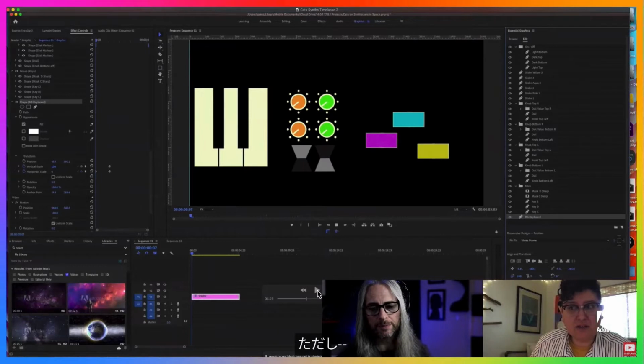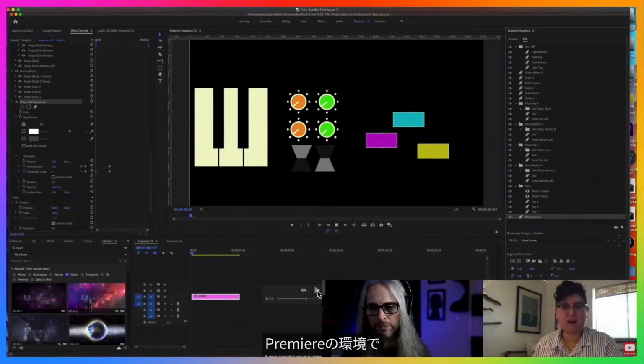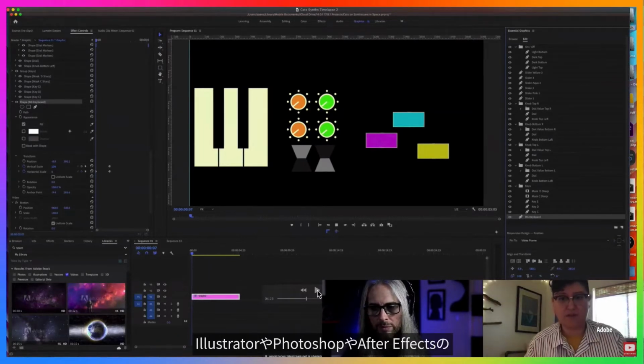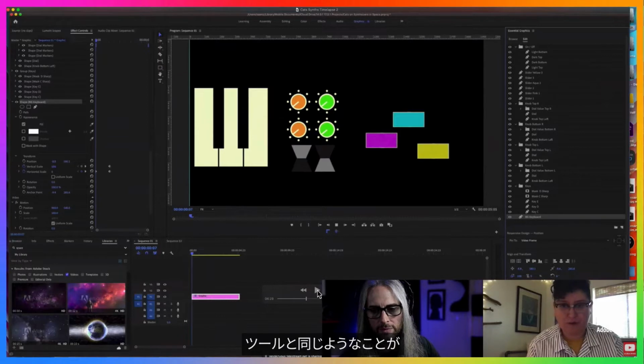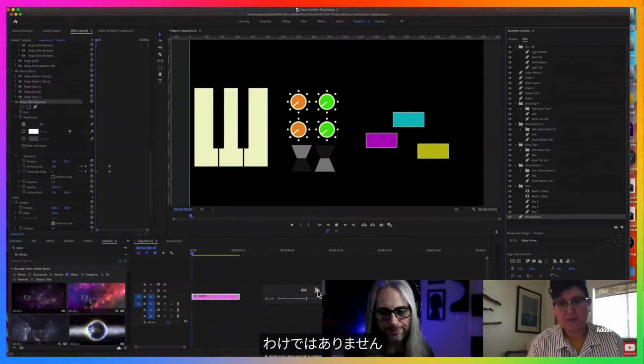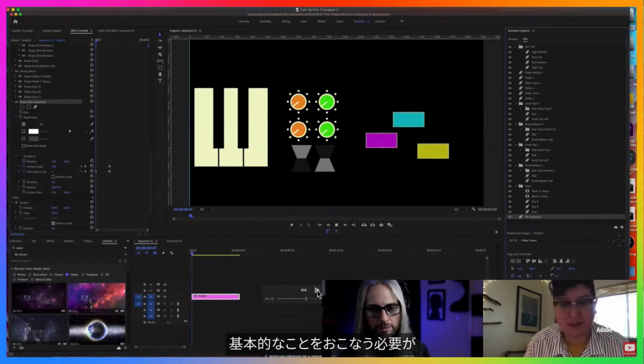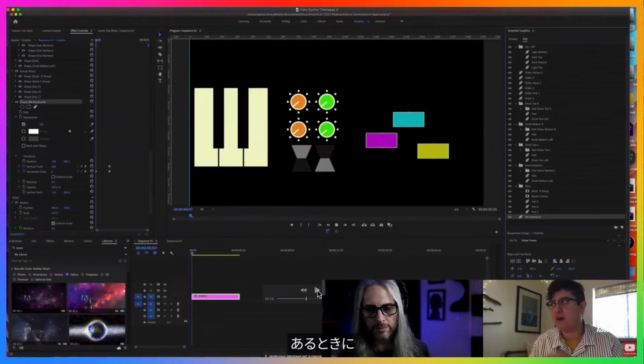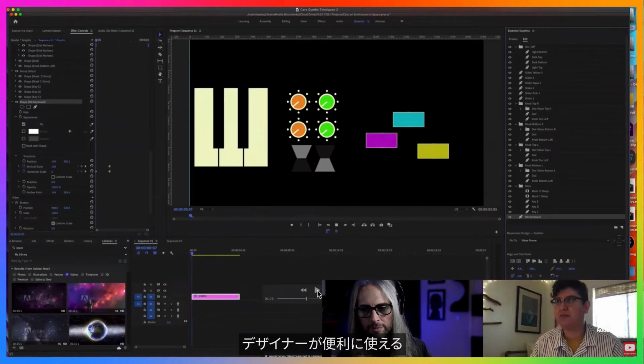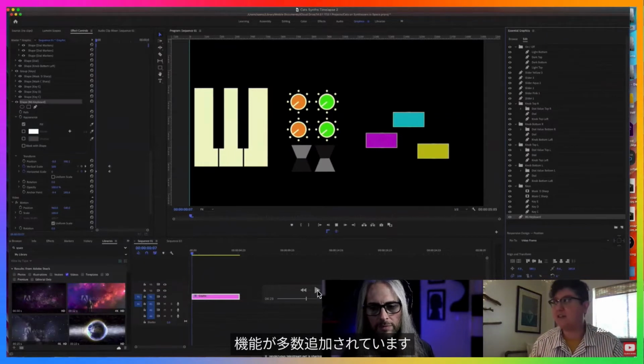Absolutely. And the Premiere environment is never meant to replace the depth of tools that you're able to use in Illustrator or in Photoshop or After Effects. But sometimes you want to just sketch some things out. And I think that sometimes you just need some basic things. And so, we've added a lot of abilities to really help designers lay things out.